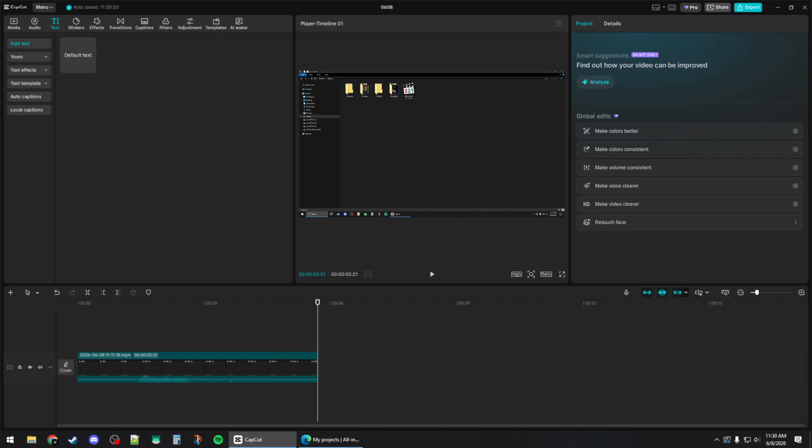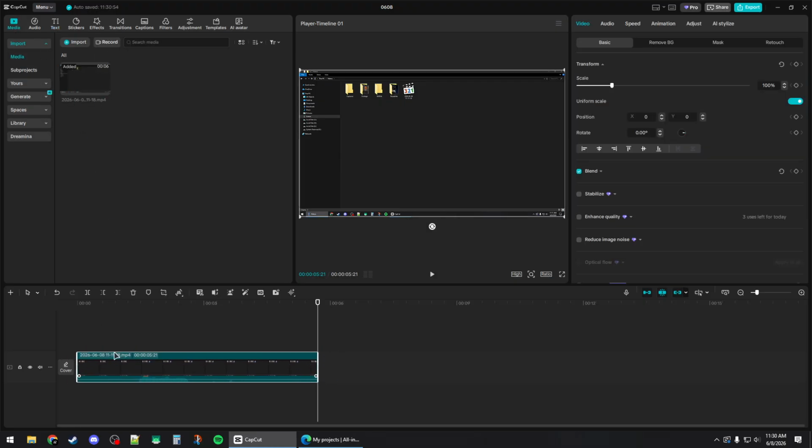How to blur the background in CapCut. So first you want to load your project and then import your media and put your video on the timeline.